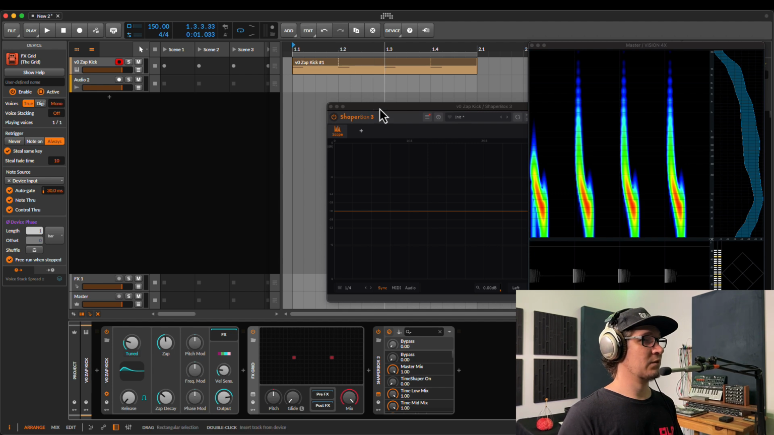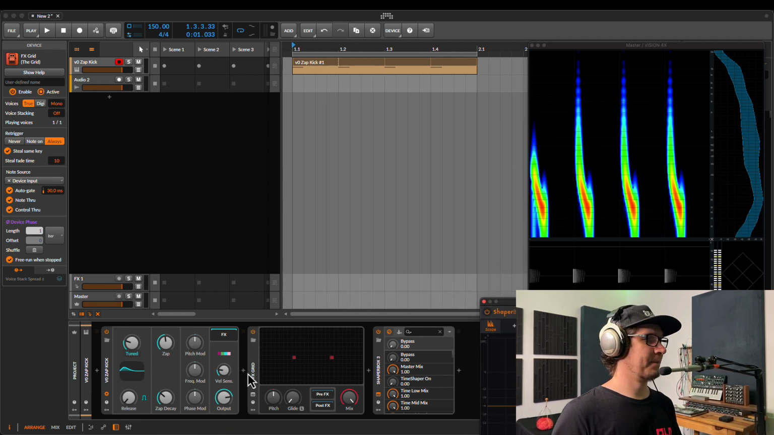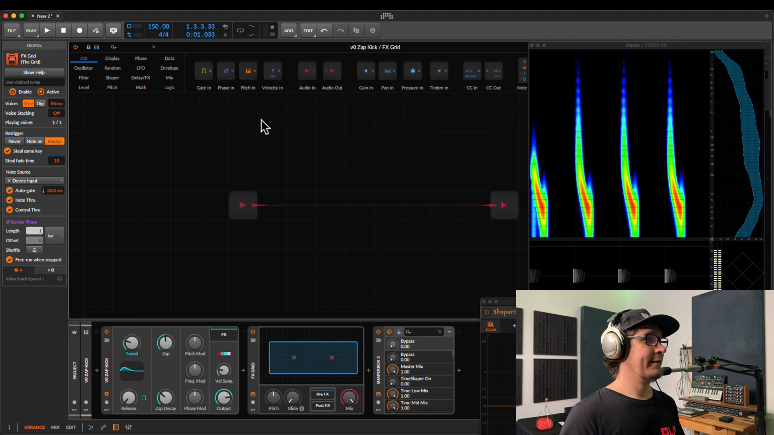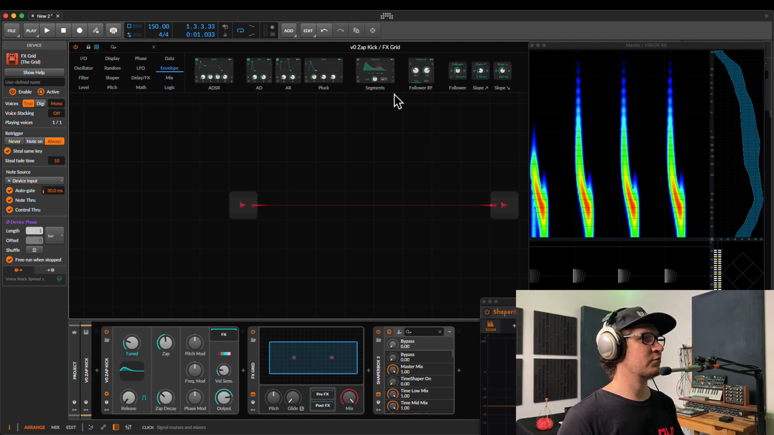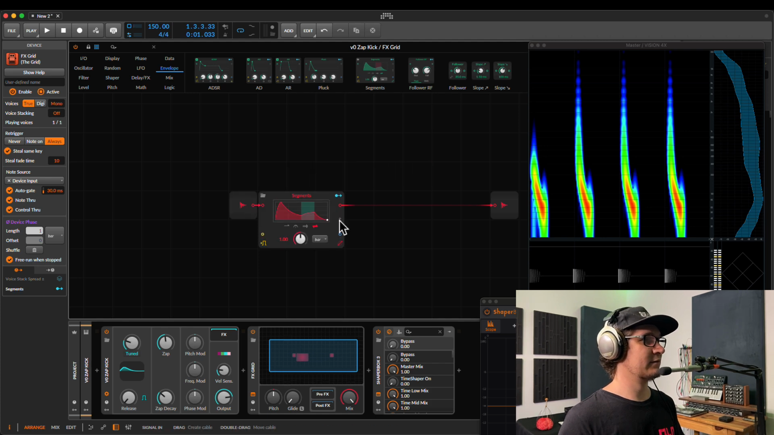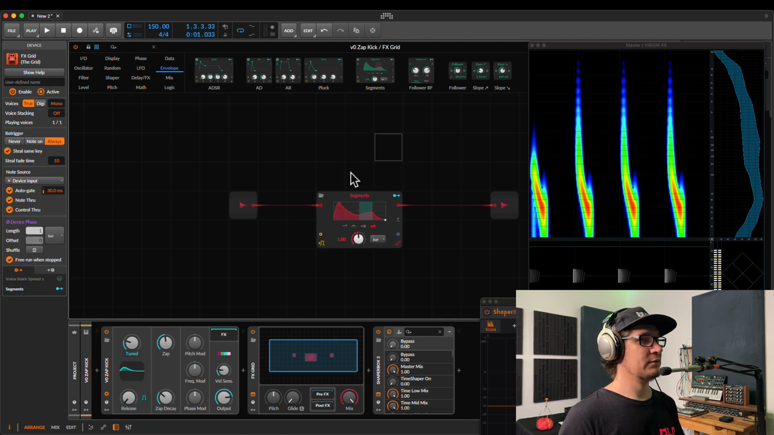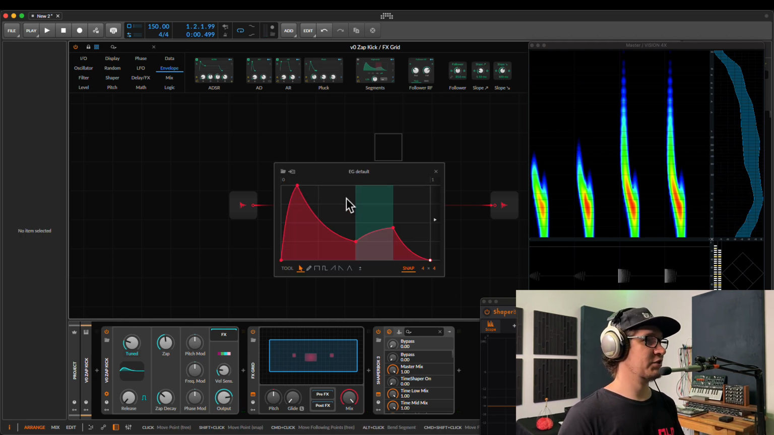Okay, so now I open up FX Grid. And here I have input and output volume, so I can put things in between, and it's going to be very easy. I just go to envelope and drop a segment into this, and I already have this volume shape.